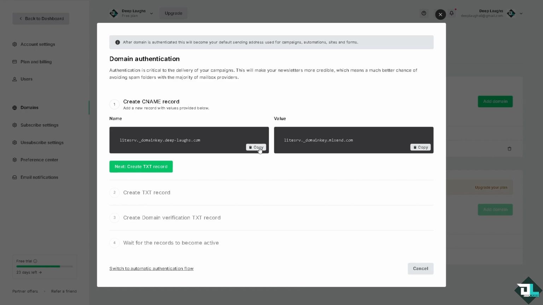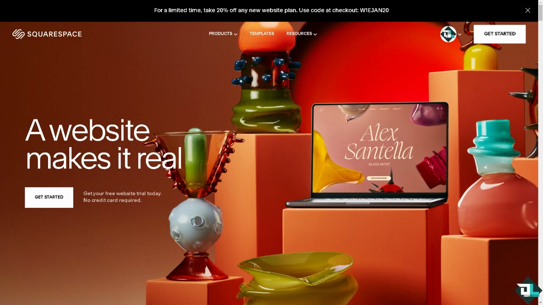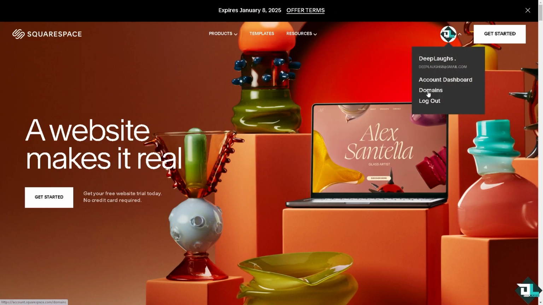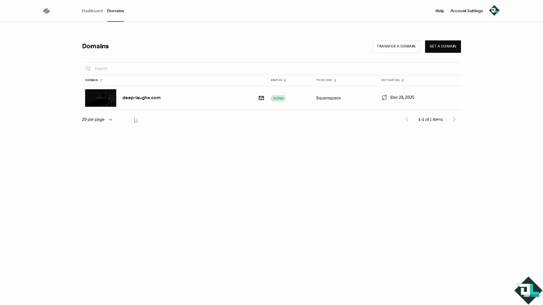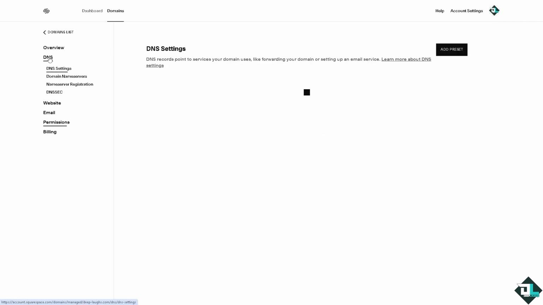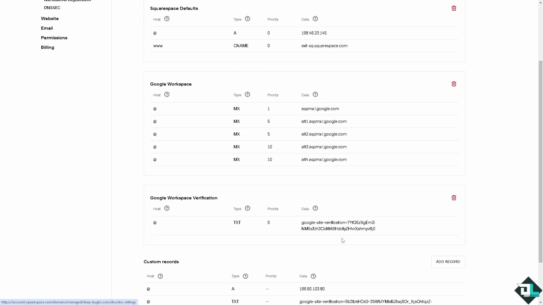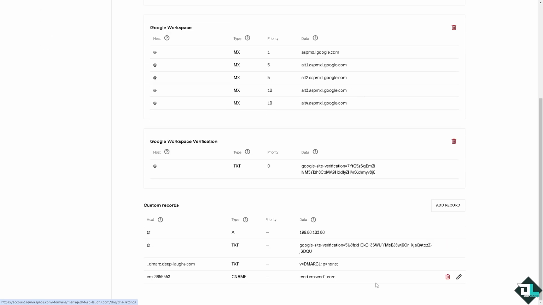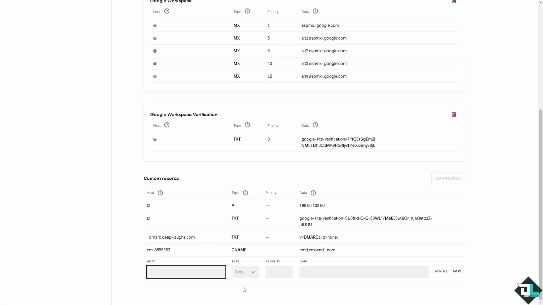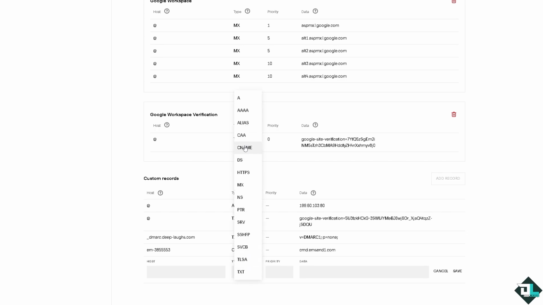So I'm going to copy all of these and then quickly switch to Squarespace. All right, and then I'm going to click the domain section. It's kind of easy. Click the domains and then click the DNS. And again, all we have to do is click create a CNAME record. I'm going to click add a record. Type is going to be a CNAME.